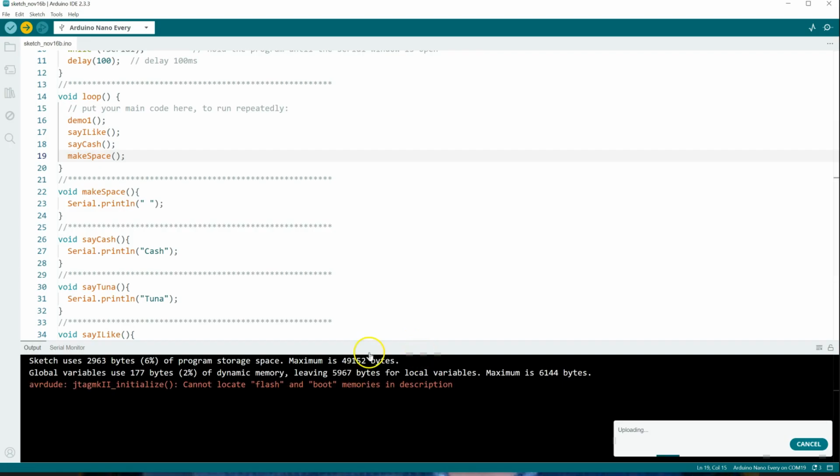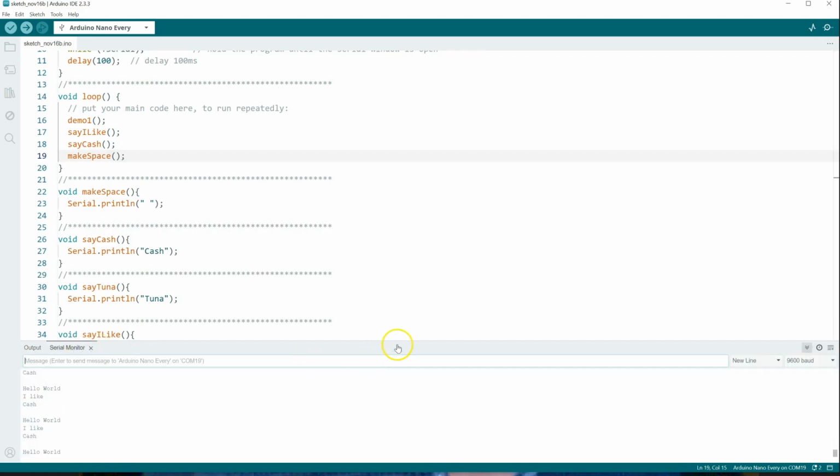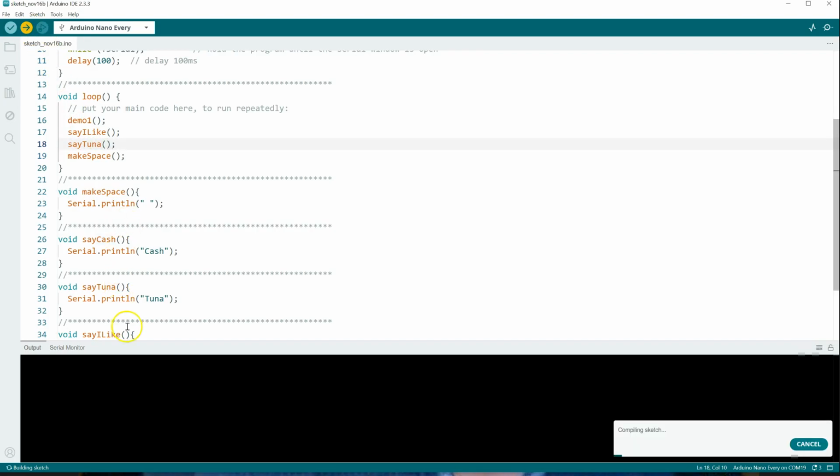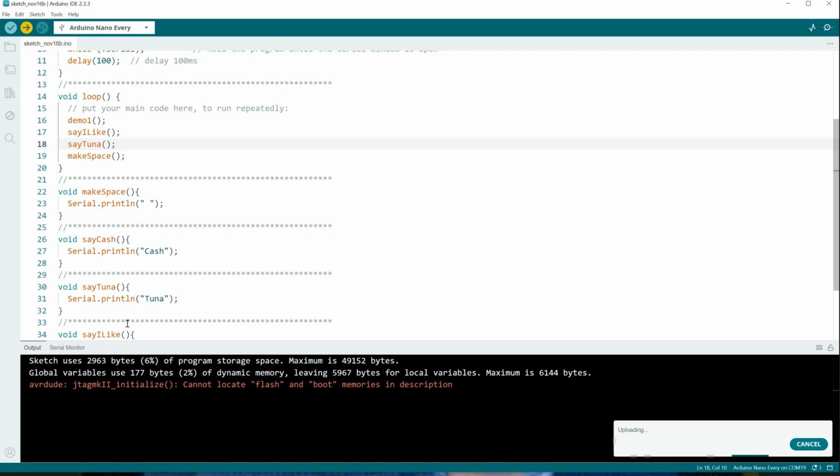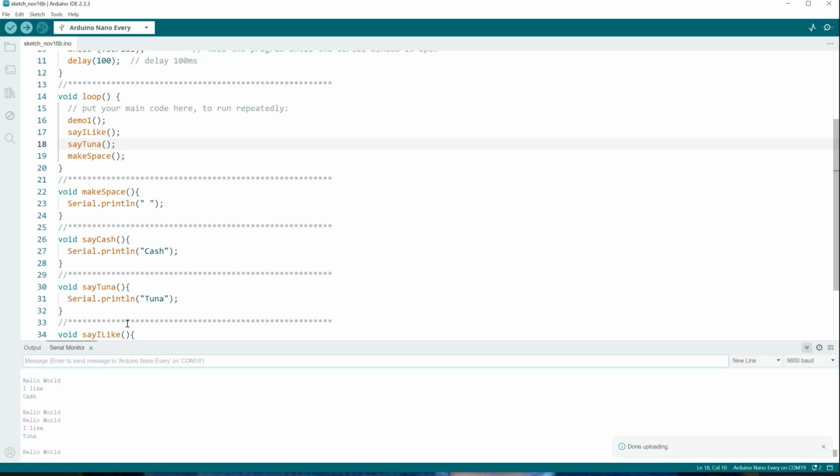And we will see on our serial monitor. And there you have it. Hello world, I like cash. And if I want to change that, I can change this to tuna, for example. And we load it up, and it's going to call the I like tuna. Okay, I like tuna.